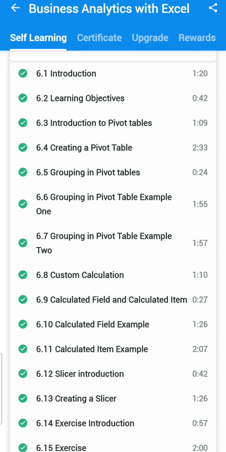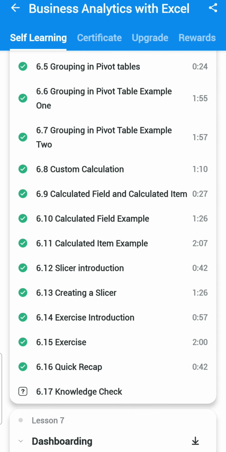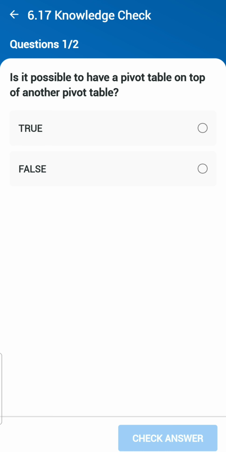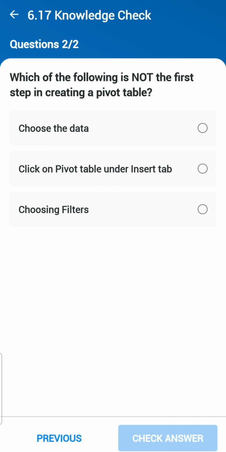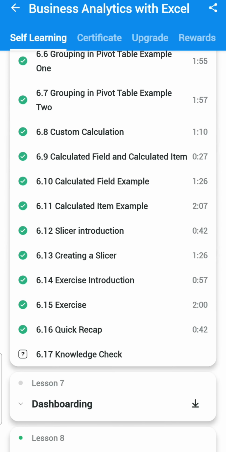Let's go to the sixth chapter, analyzing data with pivot table. This is very interesting. It is basically about pivot tables and slicers and so on. Let's see this one. Is it possible to have a pivot table on top of another pivot table? Yes, possible, true. Which of the following is not the first step in creating the pivot table? It is choosing the filter. Once you have drawn up the entire pivot table, then you can start choosing the filters and all that. So the sixth chapter is also completed.